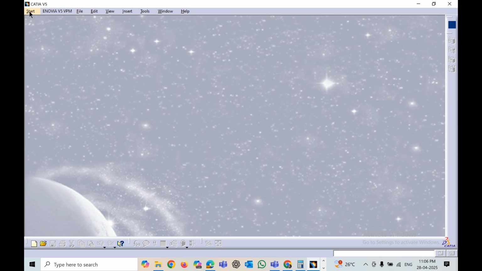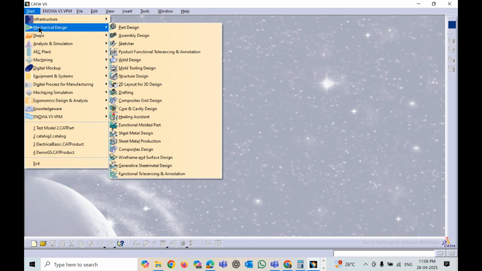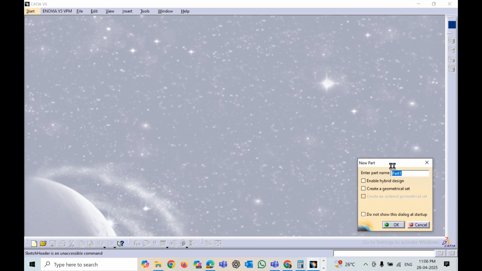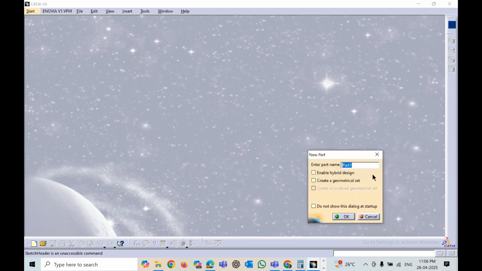Here we have a start button and mechanical design, and if you try to see, you have an option on a Sketcher. So when you select the Sketcher workbench, you get a new dialog box asking for the part. So normally a Sketcher workbench can't be entered directly. It can be entered from the part design workbench.